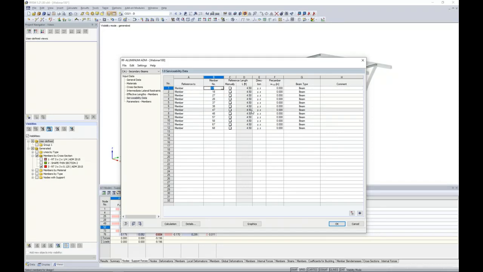I'll show you in just a minute exactly where we set the limiting deflection ratios, because we need to have something to compare this to, of course, to the deflections that the members are experiencing from the analysis.